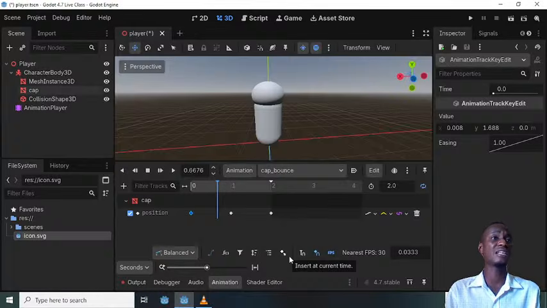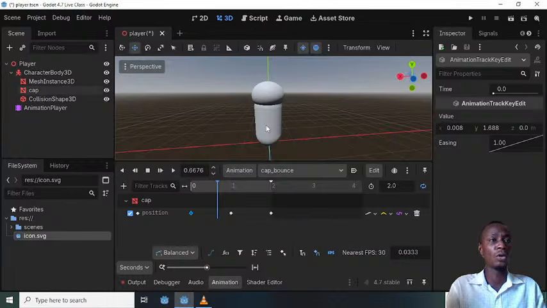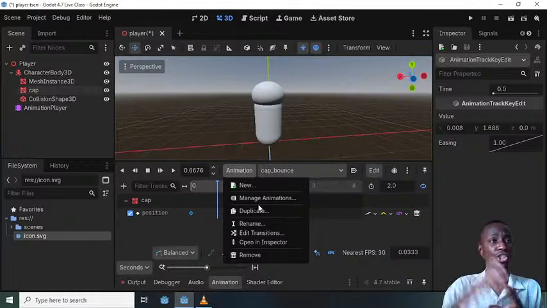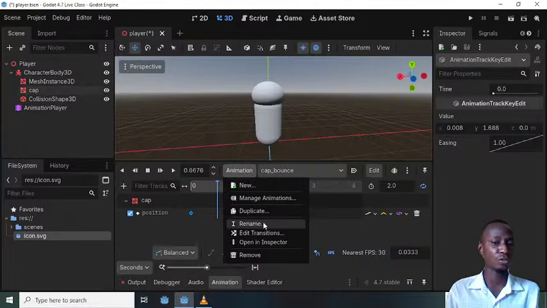If you want to create a second animation, for example, maybe for the character to grow or to become bigger or whatever you want, you can simply click on animation here and create a new animation. All right, so those are the things. You can even duplicate the one you have, so you can change a few things about it, or you can rename it if you don't want to use it again.